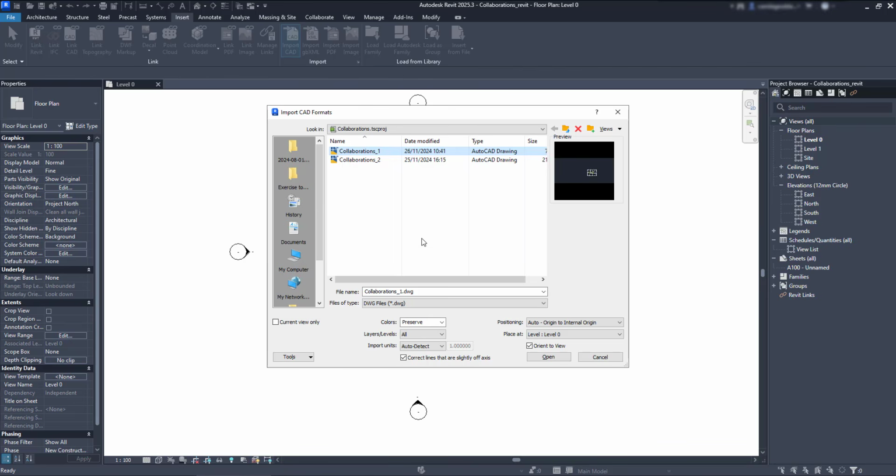In such cases, it works quite well, especially if the AutoCAD file is small, as we don't need to worry about keeping track of the original file's location. Also, the process for using both methods in Revit is exactly the same.